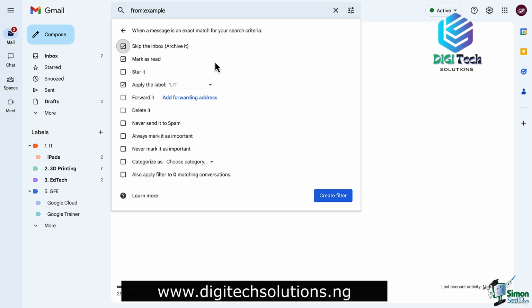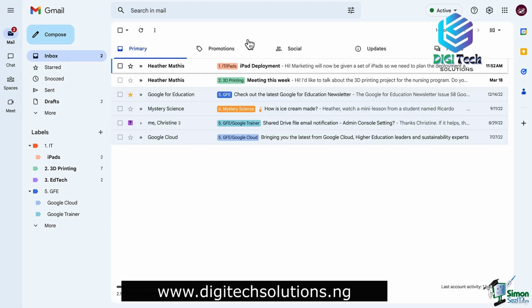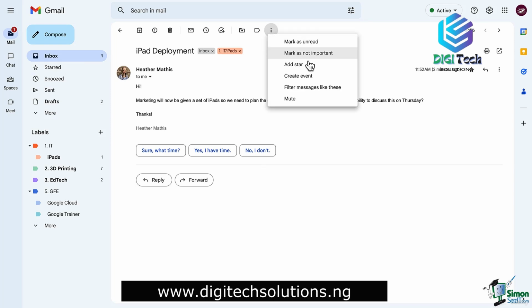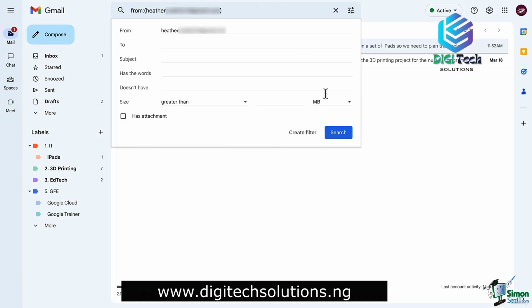Okay, now before we jump off of here, one last thing I want to show you is that you can open an email, and in the top right corner, click the 3 dots. From this menu, select Filter Messages like these. Check to make sure that the filter is set up the way that you would like, such as who the email is coming from or what the subject is. Sometimes you may have to make adjustments. From here, continue as normal with creating your filter.